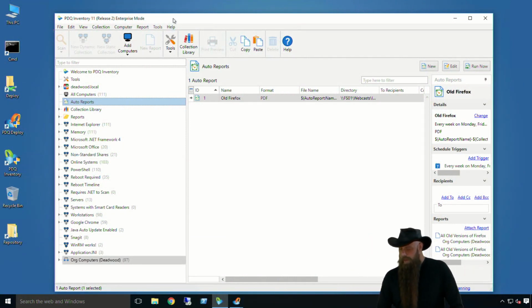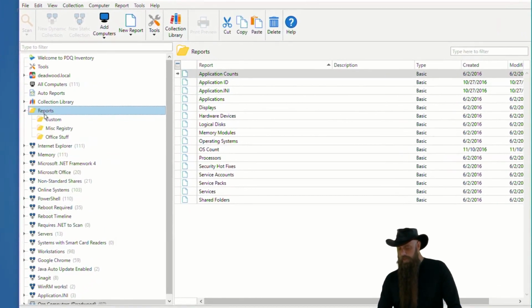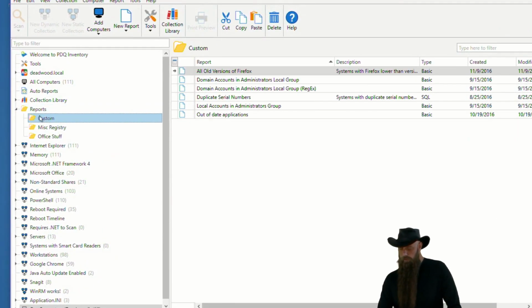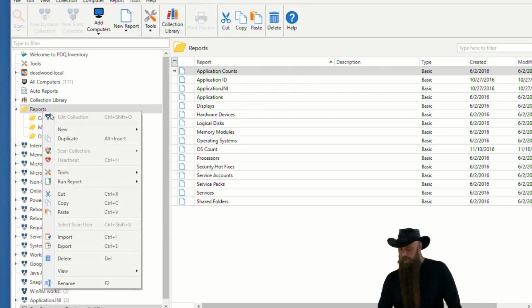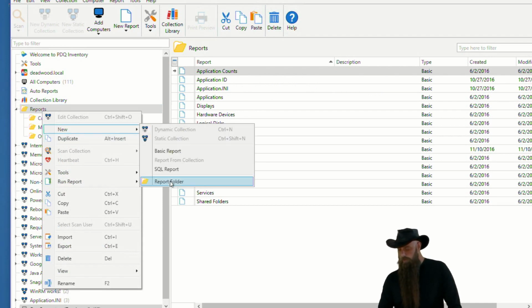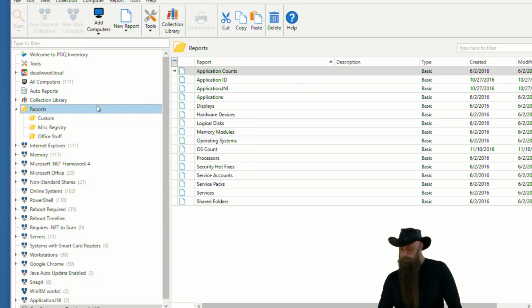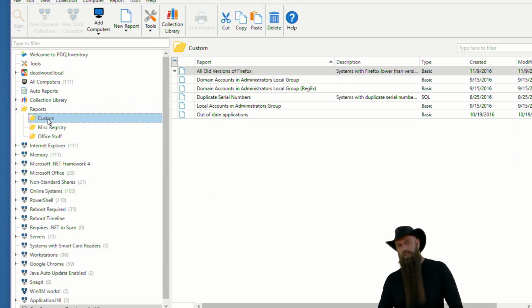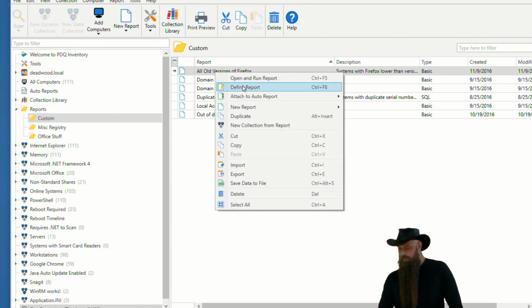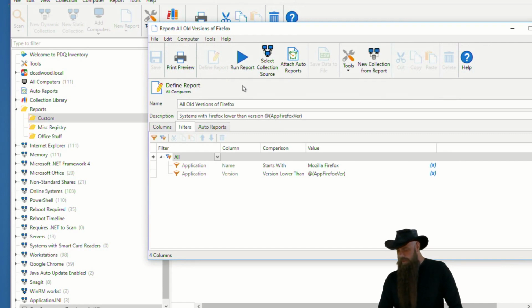All right, so I have a report. Let me just go to my report. I created a custom reports folder. That was a little while ago. You can see some older reports from previous webcasts. By the way, if you want to create a folder, you just right-click and go to new report folder. Mostly what we're going to be talking about are basic reports and not SQL reports. So I've got a very basic report. You're going to just right-click and define it. If you double-click on it, it actually runs it.